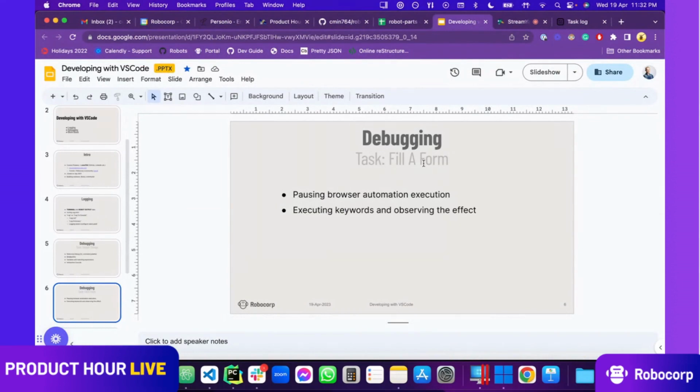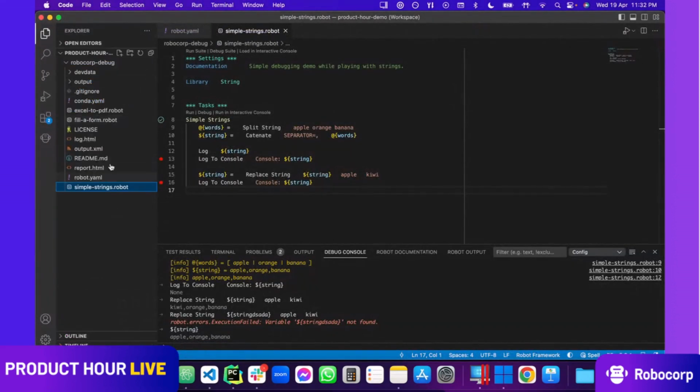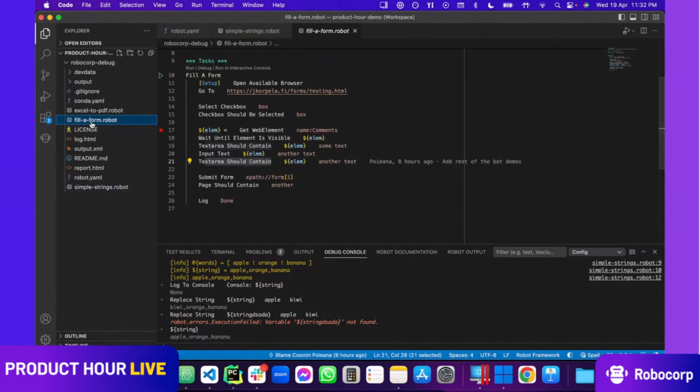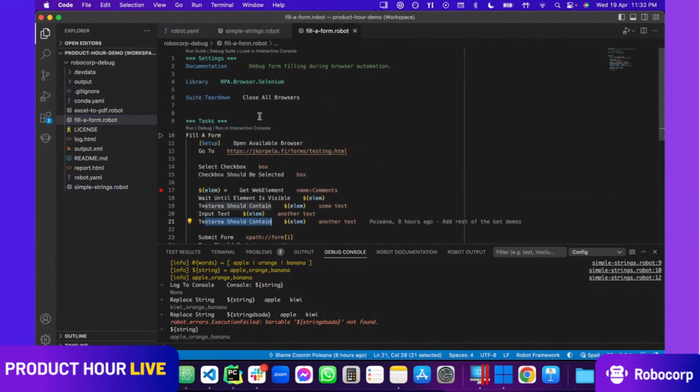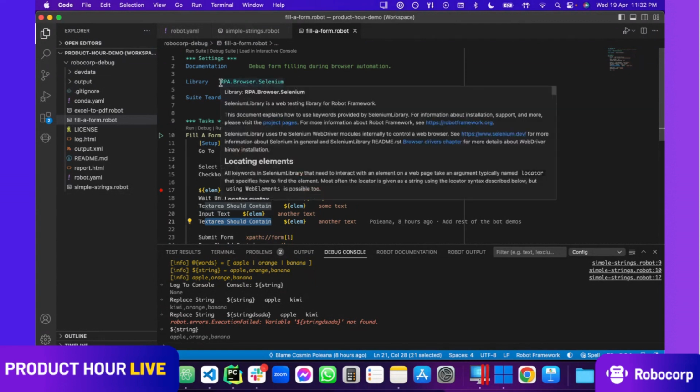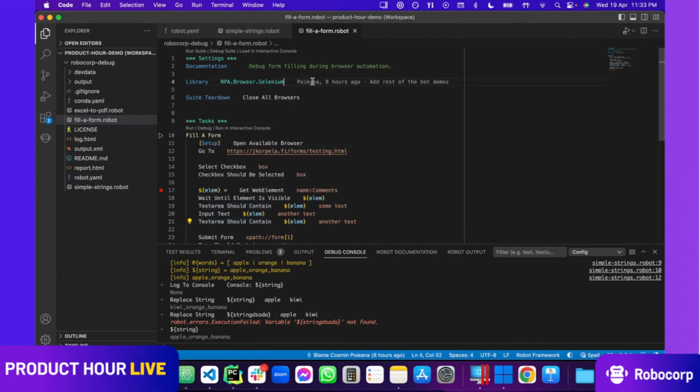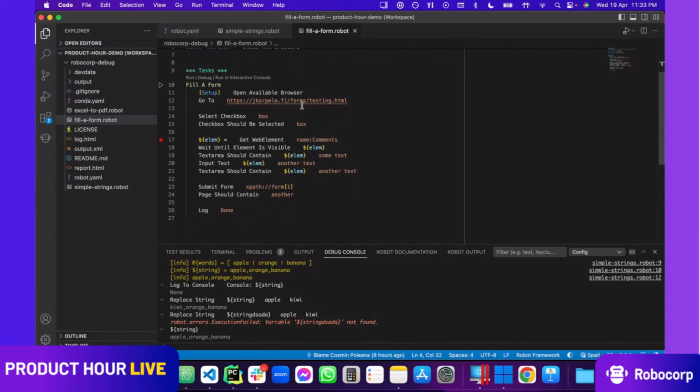So I've got another task called fill a form, and I separated this into individual files to make life easier on reading them. This one is a little bit closer to what you usually expect with browser automation, for example. As you can see, I'm importing the RPA Browser Selenium library. With that, I'm opening a browser, going to a page that contains a form, and I'm trying to select the checkbox that I'll be finding there and do some other things you'll see up next.